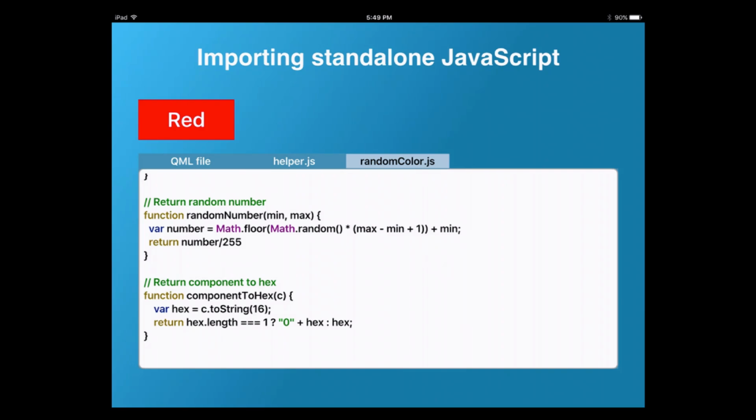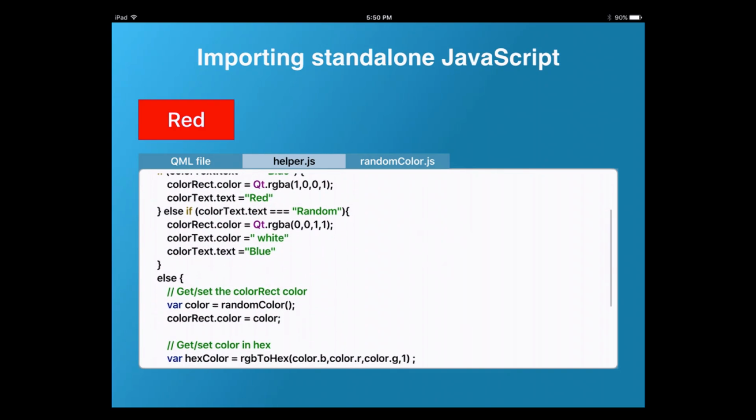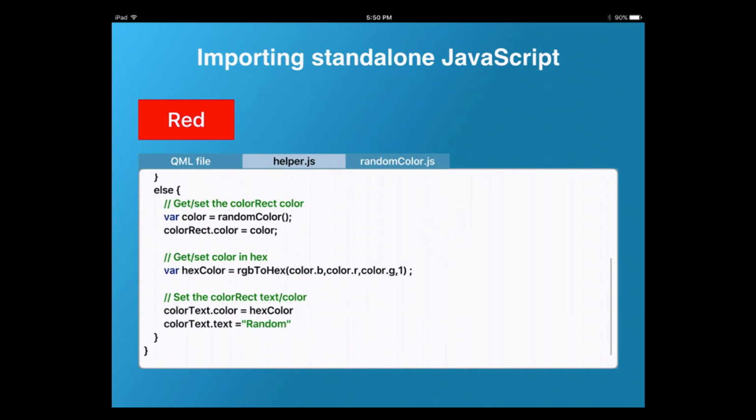Inside of my JavaScript file, to be able to call the functions in random color, I just have to call Qt.include and the name of the JavaScript file that I want to use. And here I don't have to use any sort of prefix. I can just call those functions directly. In my else statement, I just get a random color in RGB. Sorry, I'm just checking if everyone was still awake by now, that I didn't bore you.